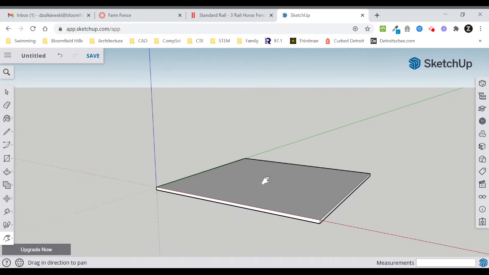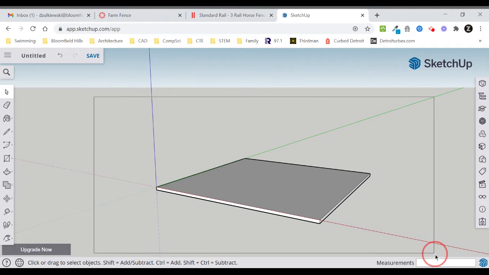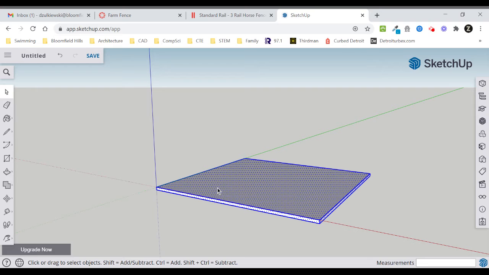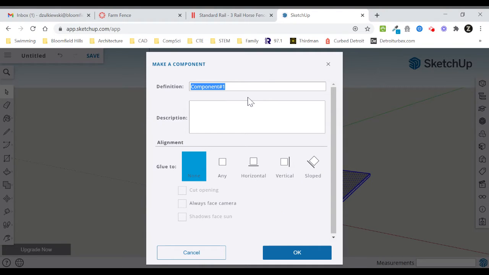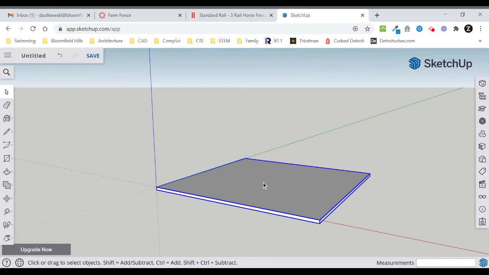I need to make this a component. So I'll grab my select tool, and I'm just going to draw a box all the way over the whole thing so it highlights blue, with the speckles on it. And I'll right click. About halfway down, you see the option for make component. When I click on that, it asks for a definition. So we want to give it a name, yard, ground, something like that. 50 foot by 50 foot grass, whatever you want. And then we say okay. This is now a component.